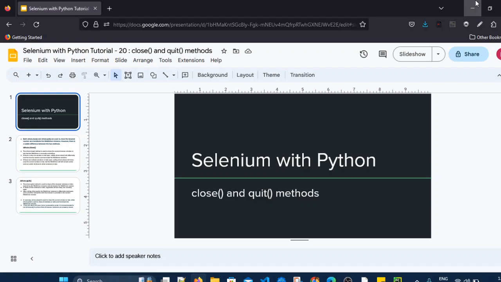In this session we will see two browser-related commands, the close and quit methods, and we will see the difference between them. Though close and quit both look similar, both are used to close the instance of the browser. At the end of the script we use driver.close or driver.quit to close the instance of the browser which we have opened via automation script.